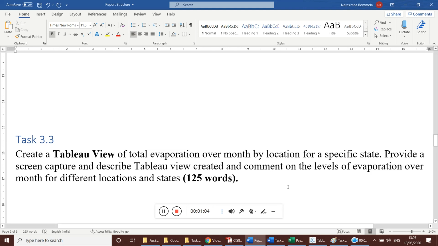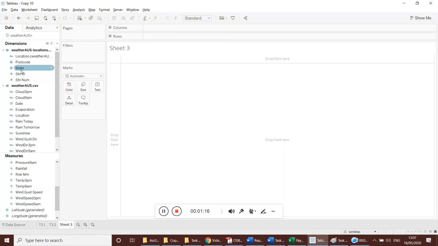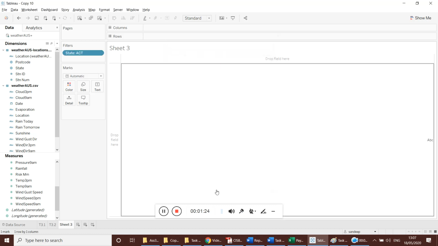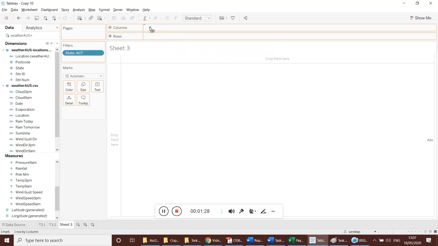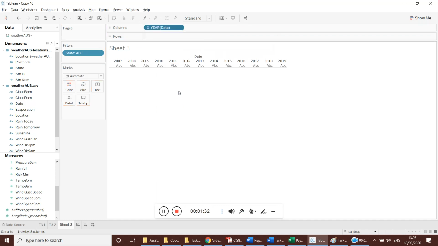Now I will show you how to create this one. Total evaporation by month by location for a specific state. Again, here my state is ACT, right? So let me take another worksheet. First I will take state and filter it to ACT. I don't want all these values, I just need ACT values. Okay, I have created it. Then per month, so I'm taking date, and in that I'm taking month. Okay, per month.